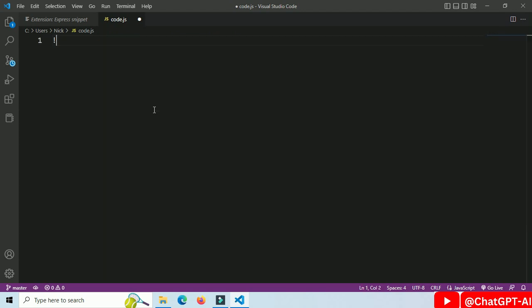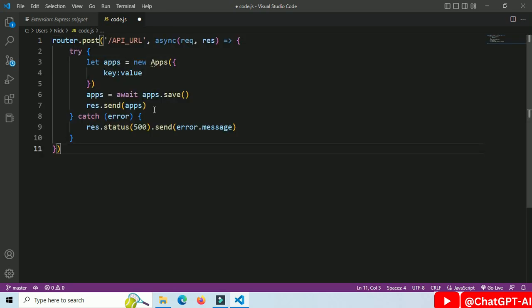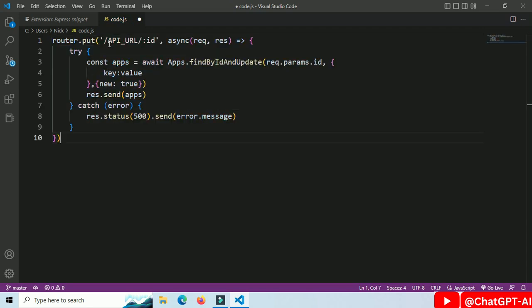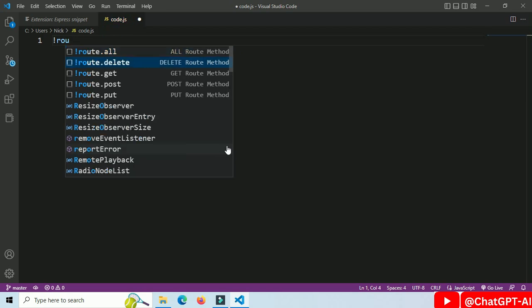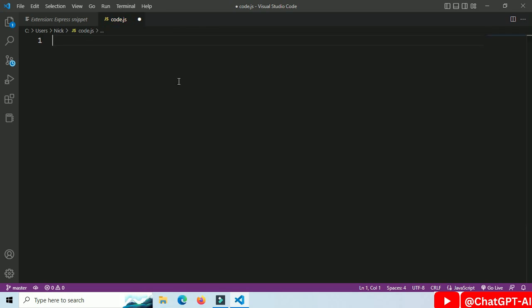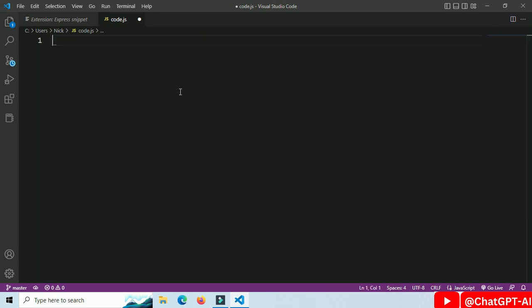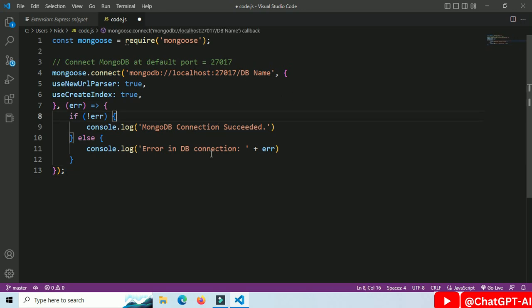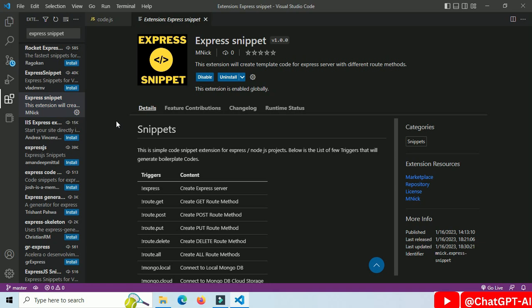Type !root.post and press enter. This is the code for post route. Type !root.put and press enter. Type !root.delete and press enter. Type !mongo.cloud and press enter. Type !mongo.local and press enter. All these code snippets are created by ChatGPT.